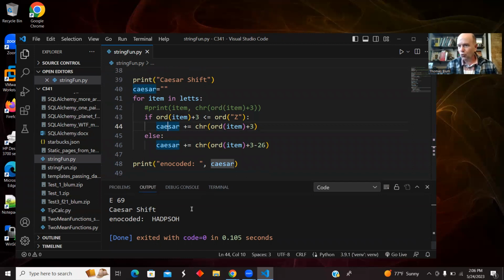hadpsoh. So that was this little program, a bit of playing with strings and lists of characters, and playing with the various methods, the string methods, the list methods, and in the case of shuffling, a random method, back and forth against each other just to have a little bit of fun with strings.